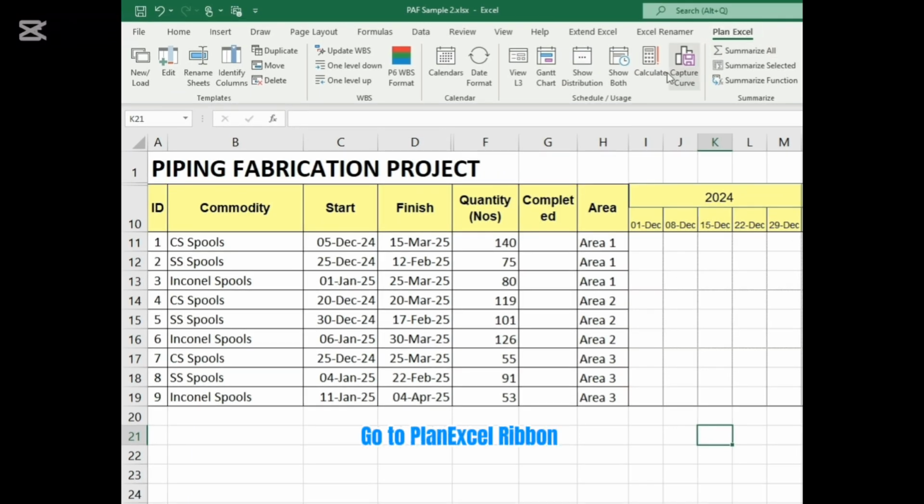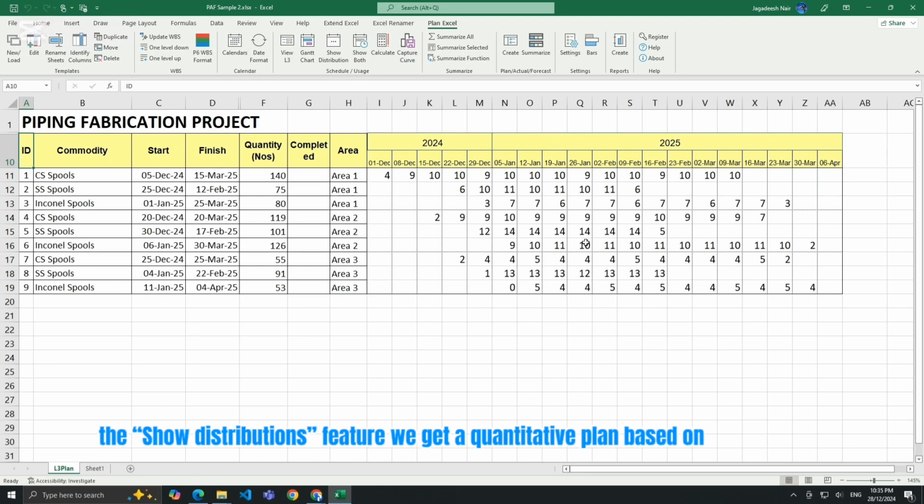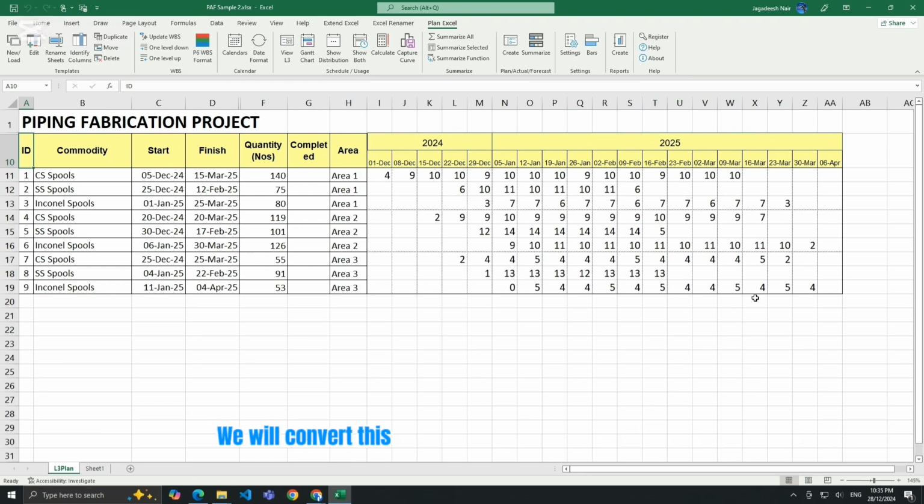Go to the Plan Excel ribbon. With the Show Distributions feature, we get a quantitative plan based on the calendar. We will convert this into a Plan Actual Forecast template.